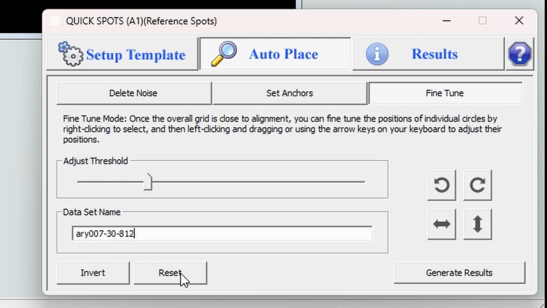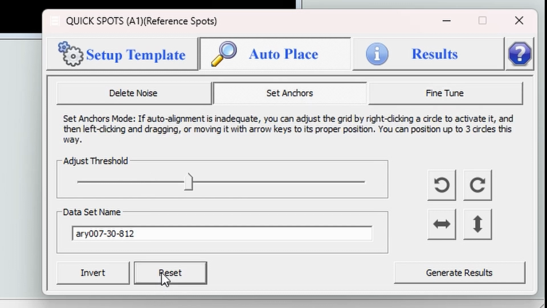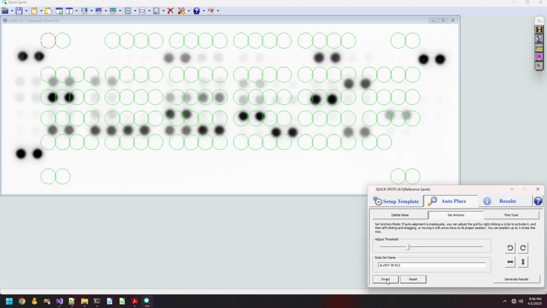Finally, we have 2 buttons here at the bottom. The Reset button resets the circle alignment to the state it was in when we first arrived on this tab. Most likely, the only time you'll use it is if you want to unanchor a circle that you've set as an anchor to enable you to set different anchor circles. The Invert button inverts the brightness values of the image. The only time you'll need to do this is in the rare event that QuickSpots incorrectly arrives on the Autoplace tab displaying dark spots on a light background. This should only happen in the case of extremely grainy images or other severe image quality issues.